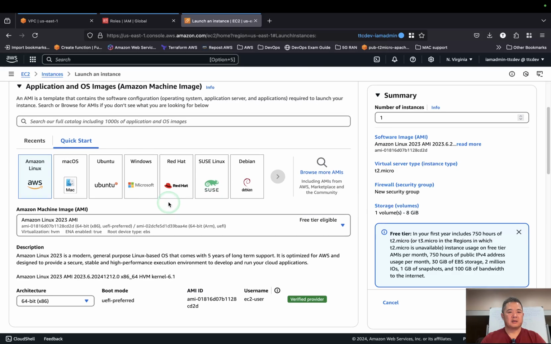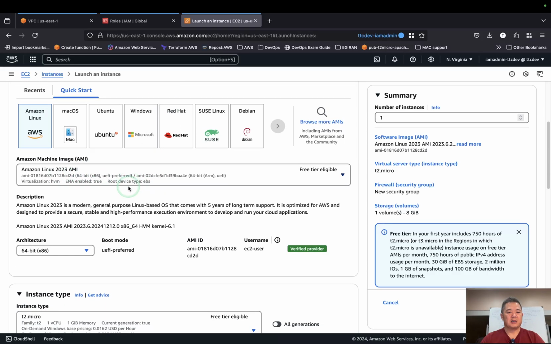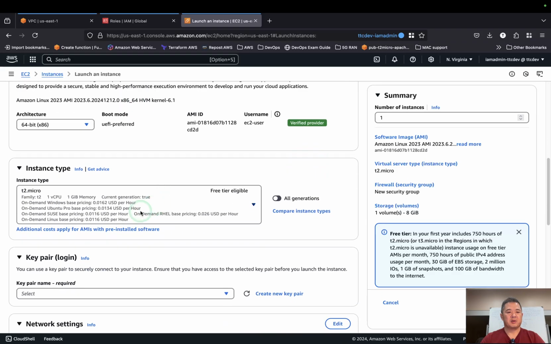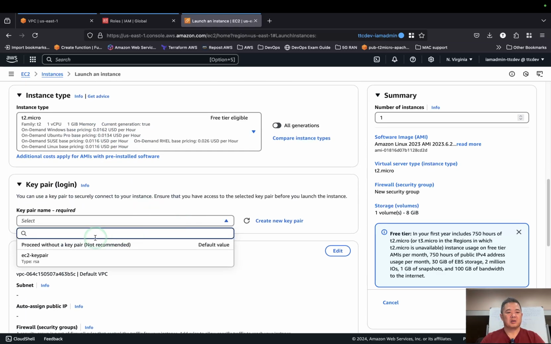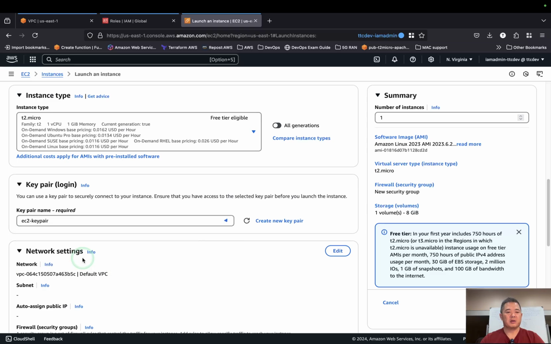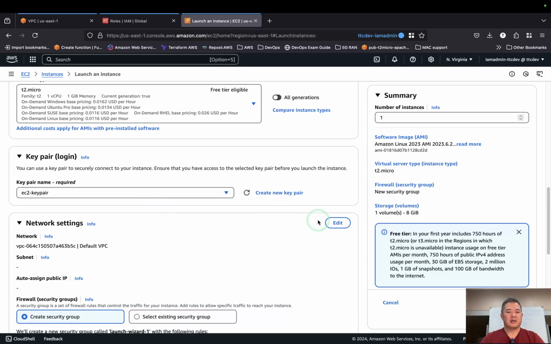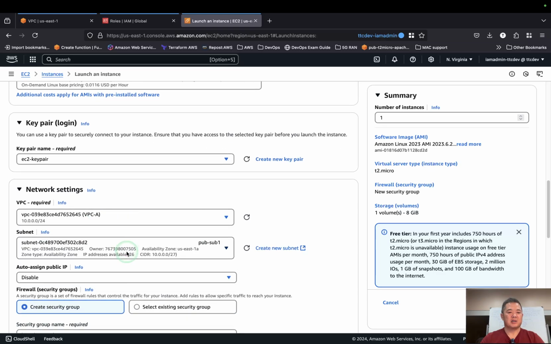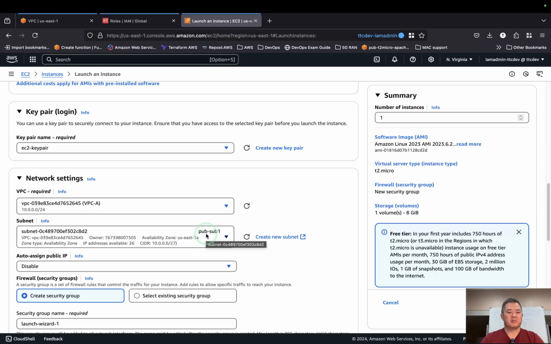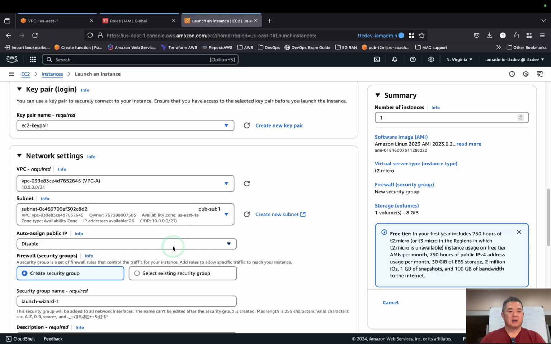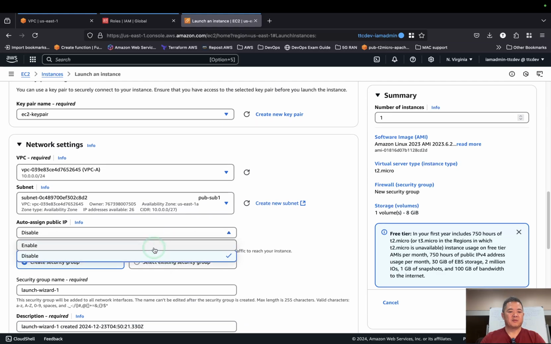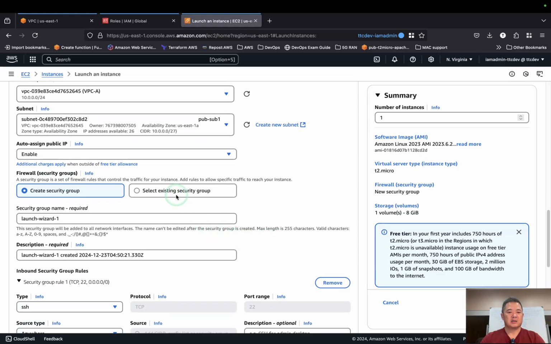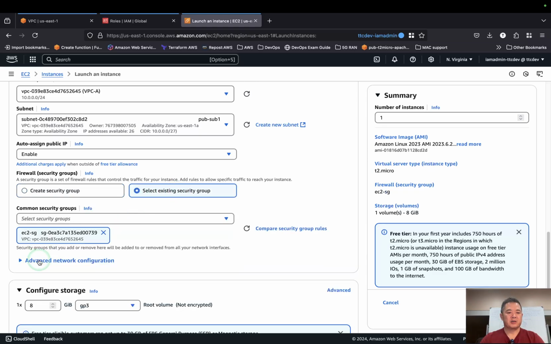All right, and then the AMI is going to be default here. And then for the instance type, T2 micro. Key pair: I've already created a key pair earlier, so let's go ahead and use the same key pair, EC2-key pair. And then for network settings, I'm going to use VPC A, and the public subnet is what these two EC2 instances are going to be deployed in. Enable public IPv4 so I can SSH into it. Select existing security group, the one I created earlier.